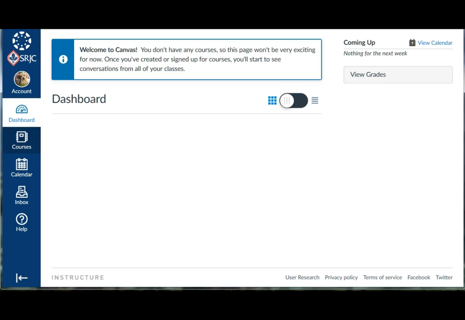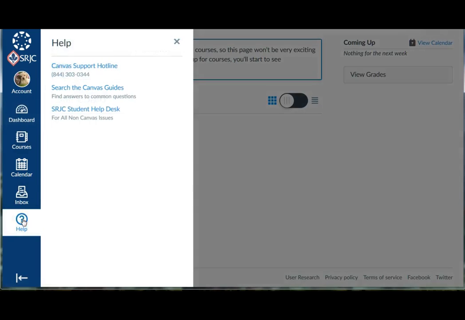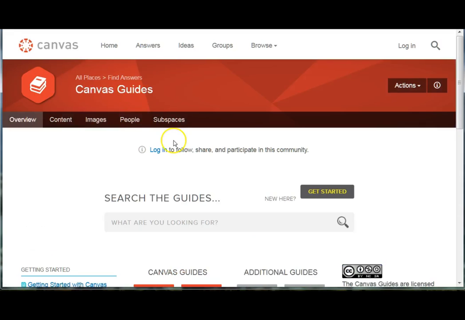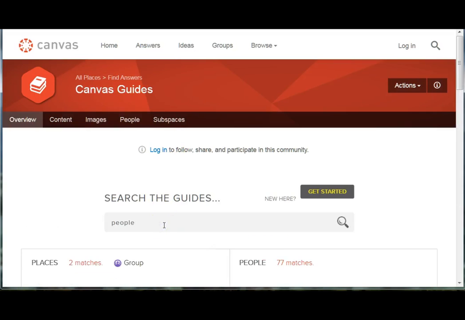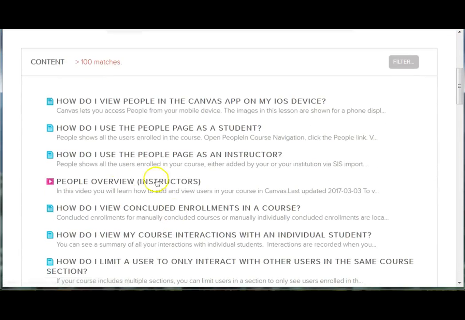Finally, there are Canvas resources available for the People page in Canvas Guides. While logged into Canvas, click on the Help icon and then click the link for Canvas Guides. To search the Canvas Guides for your topic, in this case, we'll type in People. The resulting matches will show you the Canvas Guides related to your topic.